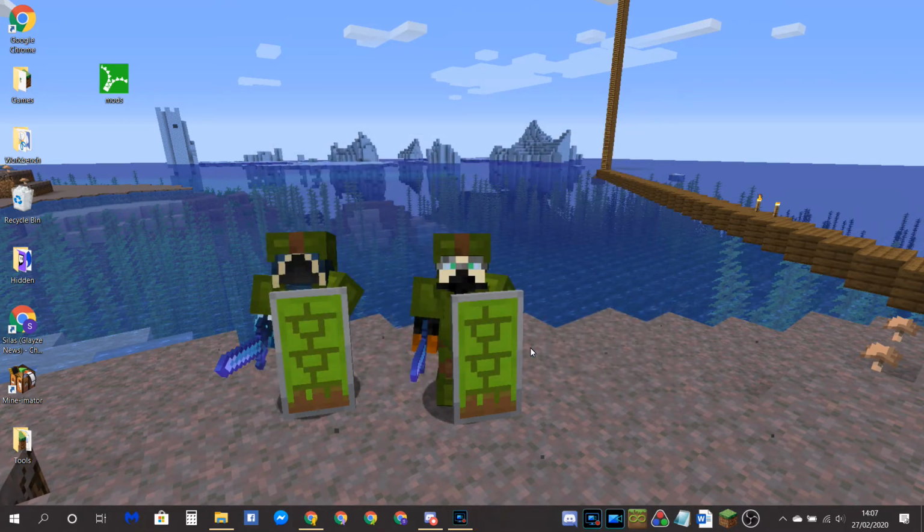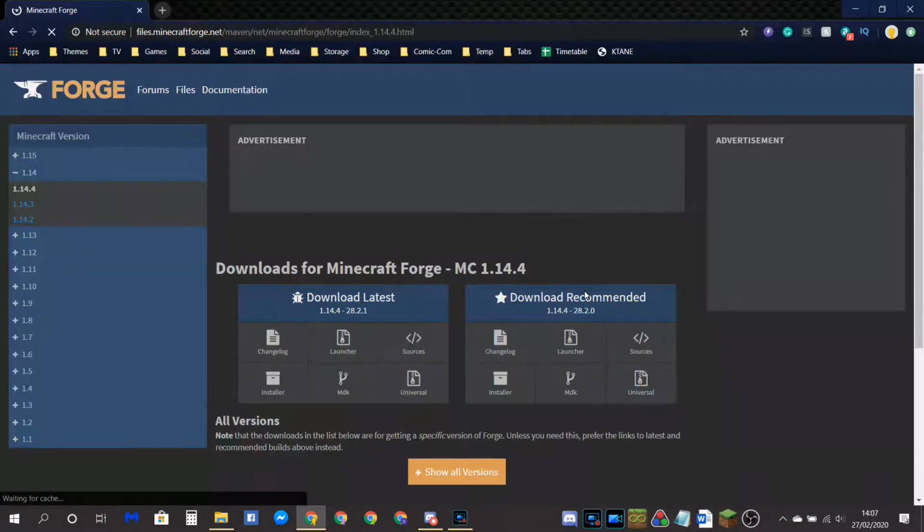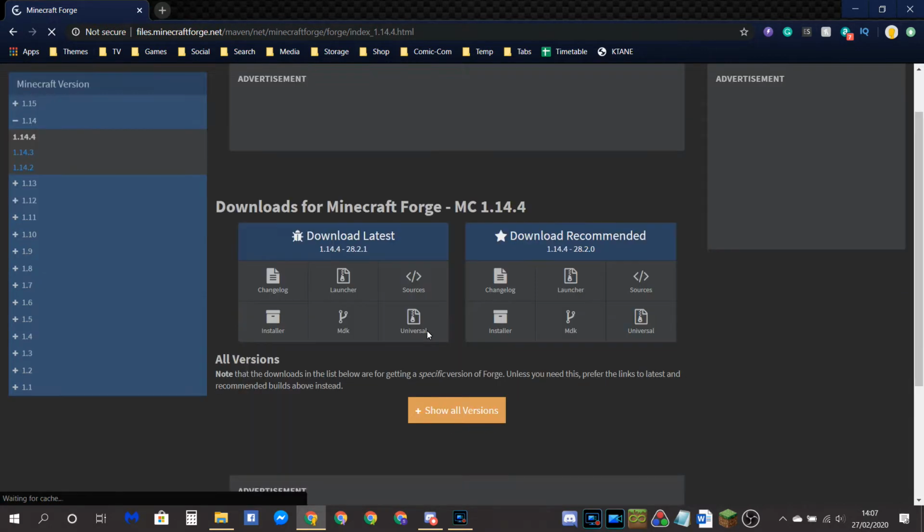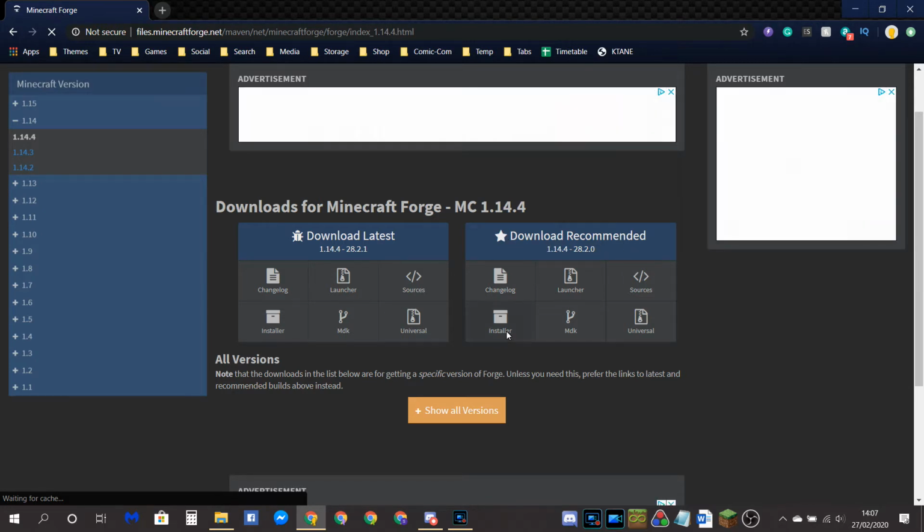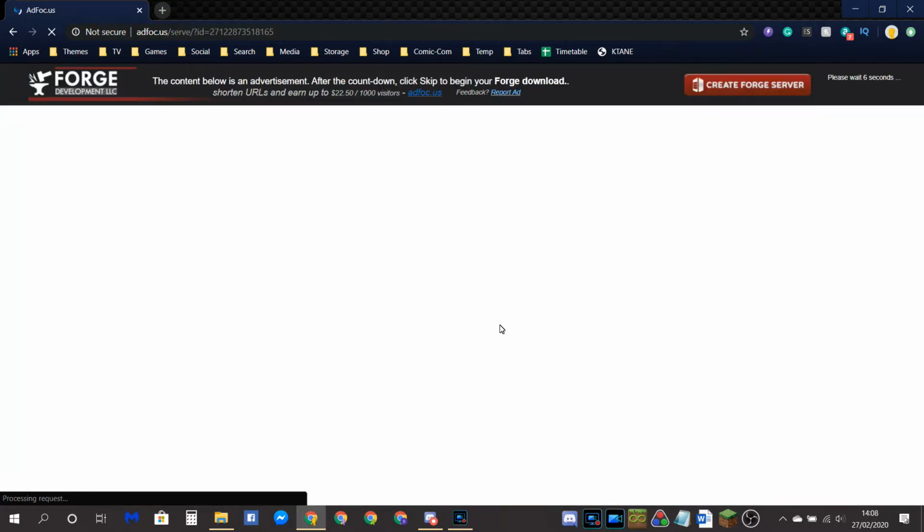Next step is we need to install Forge onto the copy of Minecraft that we've just made. So I have on my Google Chrome here, I already have the Forge site opened, and it's going to have advertisements, annoyingly, but they need to make their money. So you want to go to the recommended version, which is this one here, and you want to get the installer for it. So I'm going to click on this, and you're going to get an advertisement for Forge itself.